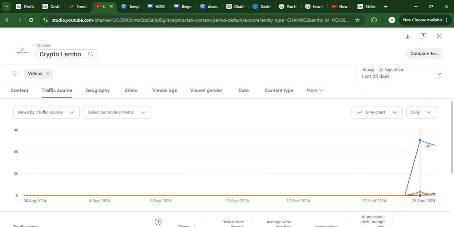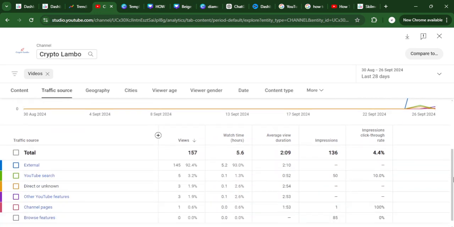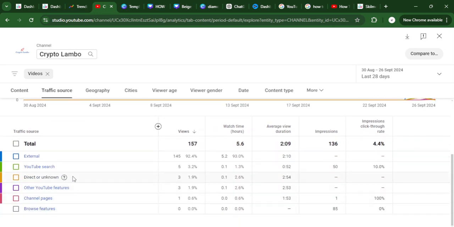So if I click now, you can see it's showing me some things here, right? Now, if I go down, you can see external. About 145 persons came through external source. Then from YouTube search, about 5 views came through YouTube search. So they searched on YouTube and they saw the video on YouTube. Then direct or unknown source, from traffic that is not known. Then other YouTube channel pages.